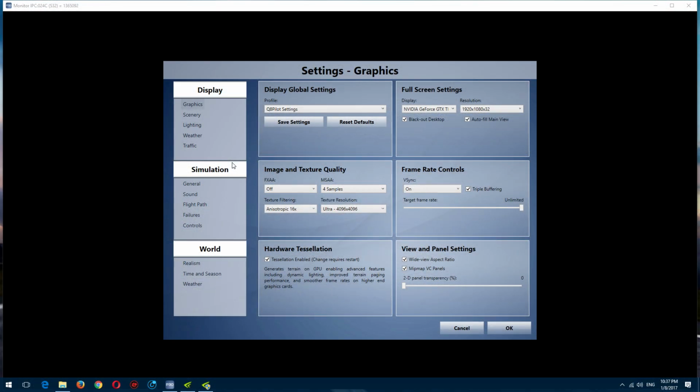Let us begin by taking a look at the graphic settings. For image and texture quality, FXAA is turned off, and when you turn this on, it adds a blur that I personally don't like. For MSAA, I use 4 samples, and I will tell you why in a moment. For texture filtering, I use anisotropic 16, and for texture resolution, I use Ultra.